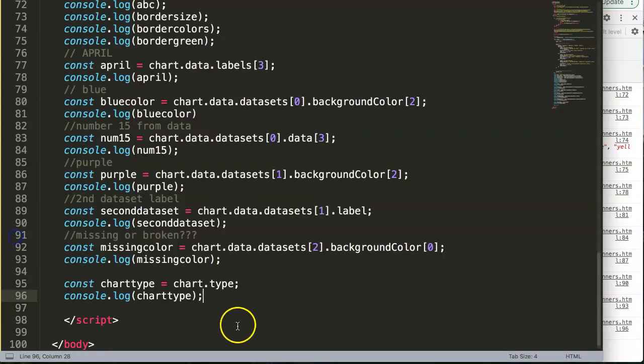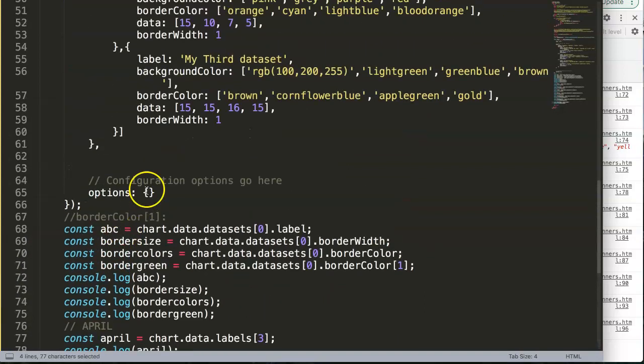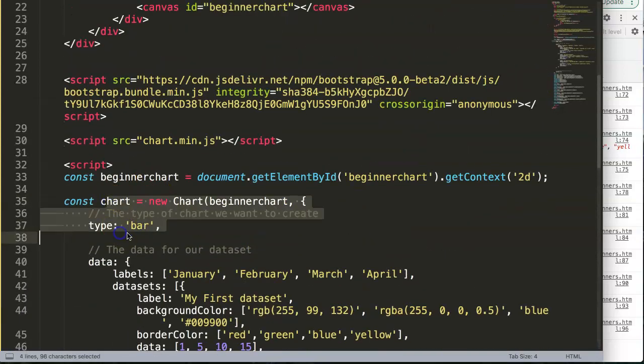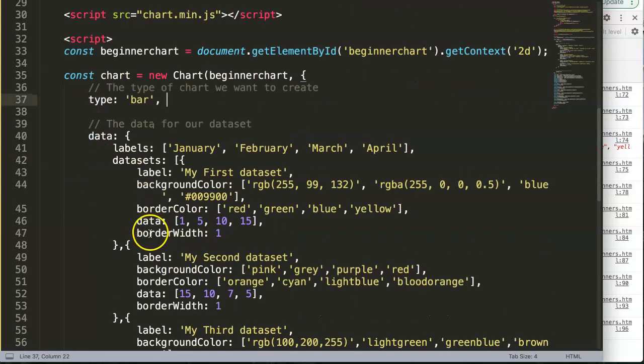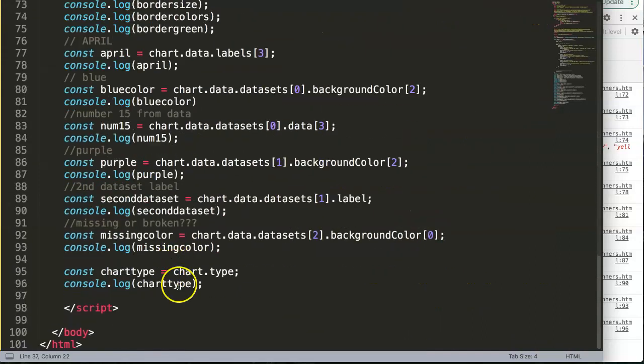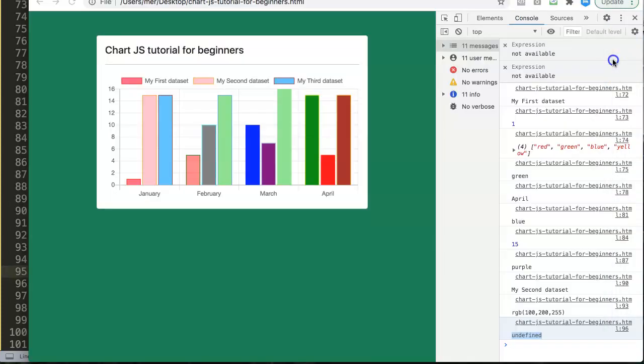Why is it undefined? Well, it doesn't work for this one. The reason why is that this is in the config settings, so this is in the configuration basically. So we need to put in here a different term. So we say your chart.config, and then we save, and then you get the bar chart. So there we are. So now you have that one.